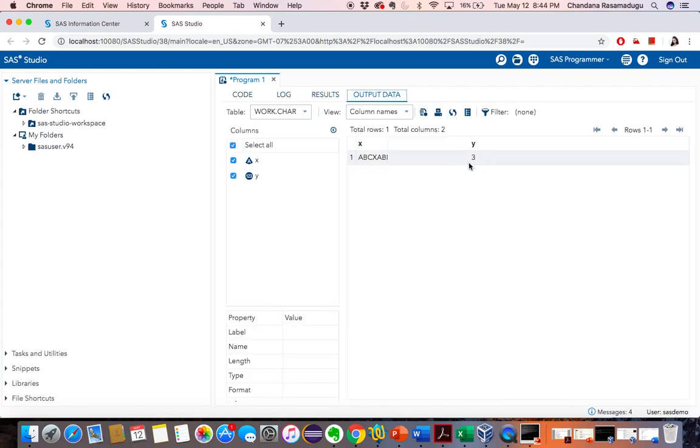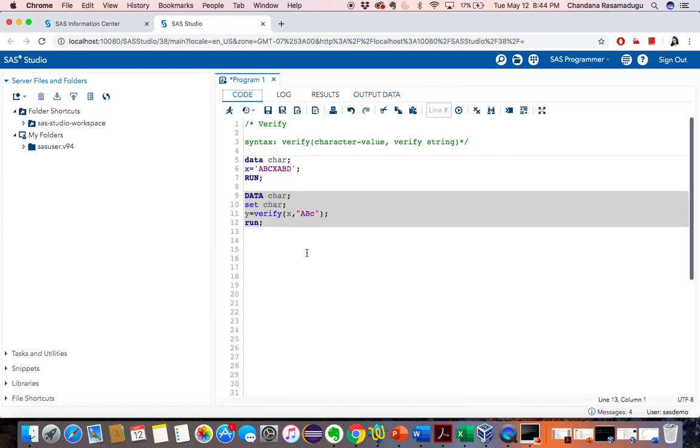See what I got? Third value as the mismatch. Why? Here I have capital A, capital B, capital C. But what I have given here is capital A, capital B, and lowercase c. So where is the mismatch occurring? At the third value. Here it is a capital C, but here it is a lowercase c. So the mismatch occurred at the third value.